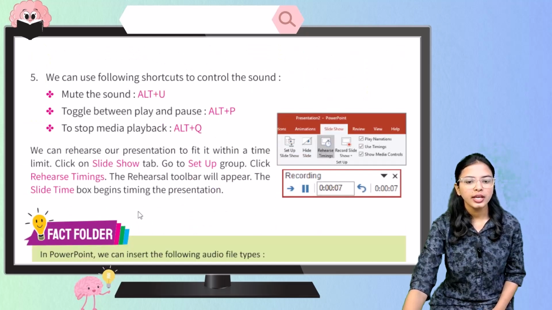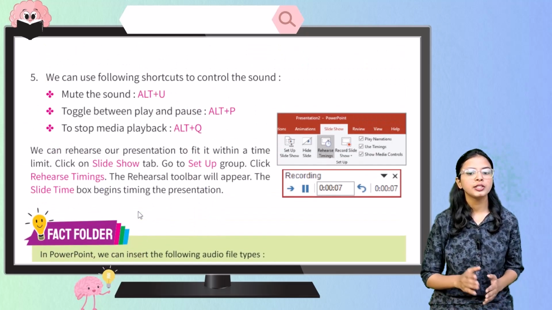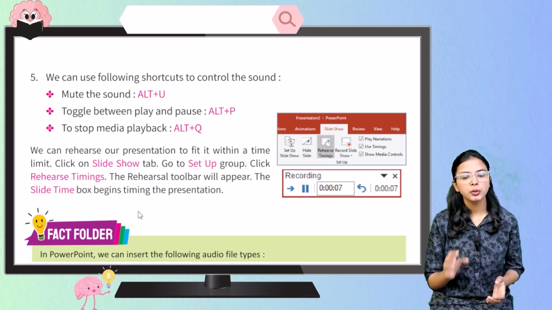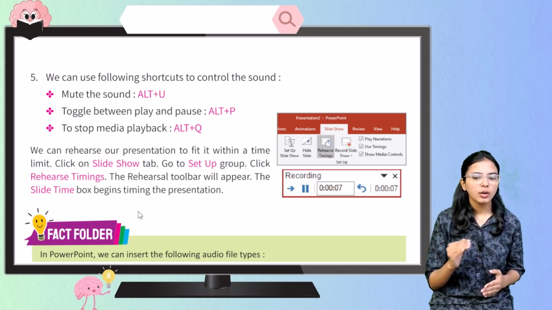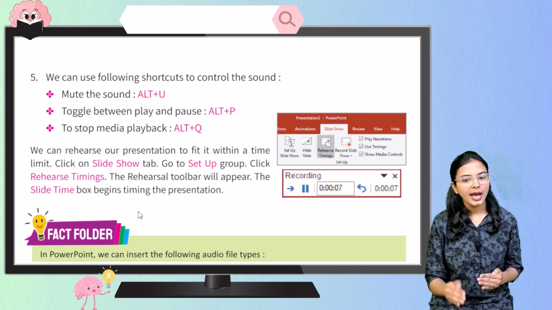Okay. Now we can use following shortcuts to control the sound, students. If you want to mute the sound, click Alt plus U. If you want to toggle between play and pause, click Alt plus P. To stop media playback, click Alt plus Q.